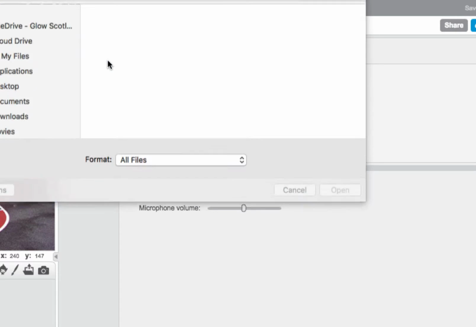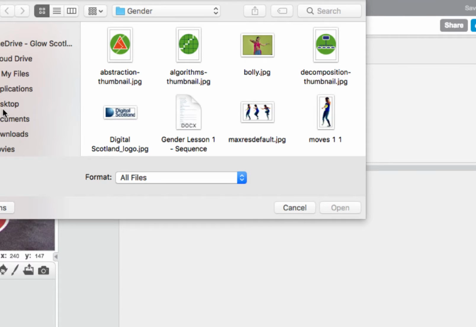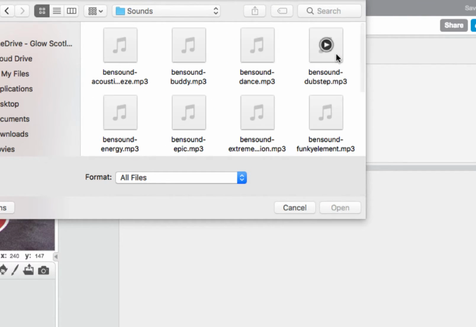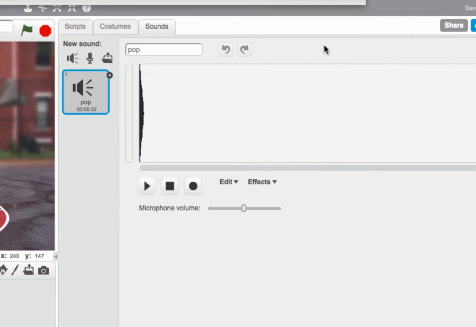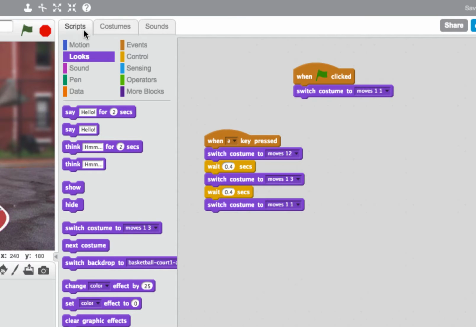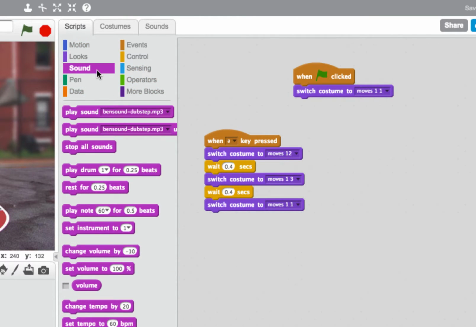I'll need to add the sound that I'm going to be dancing to, so hopefully you've got the folder with all the sounds in it again. And this time I'm going to choose a dubstep track. And there it is. So I've now got my sounds. I've now got my script.